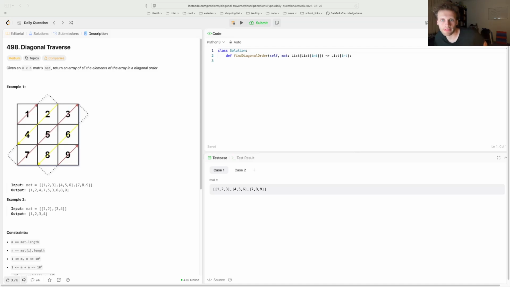All right, we are back for the daily Leetcode challenge 498, diagonal traverse. It's one line, which usually means it's going to be pretty simple, or at least the wording is. Given an n by n matrix, return an array of all the elements in diagonal order. Got it. So you go up, down, up, down, up.